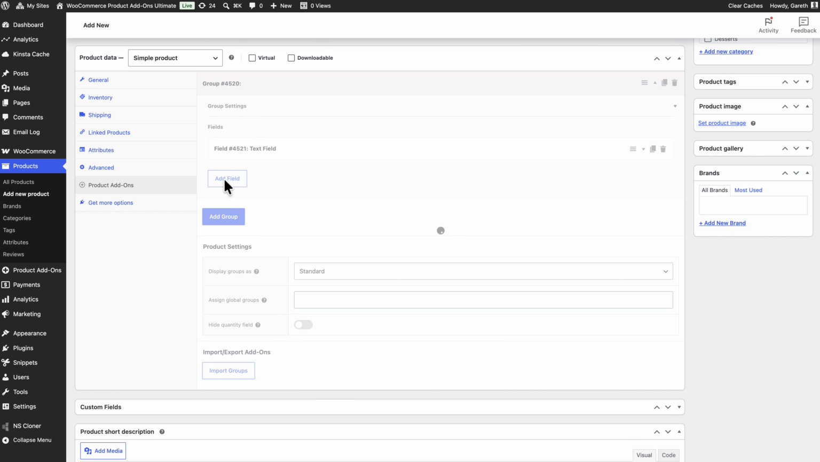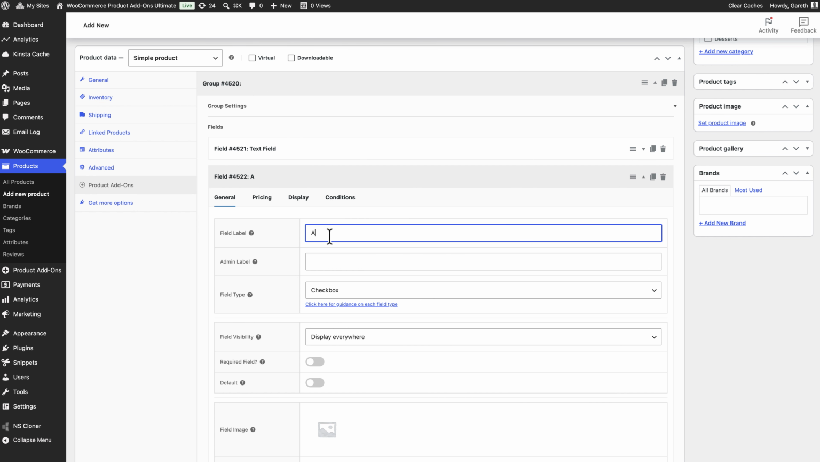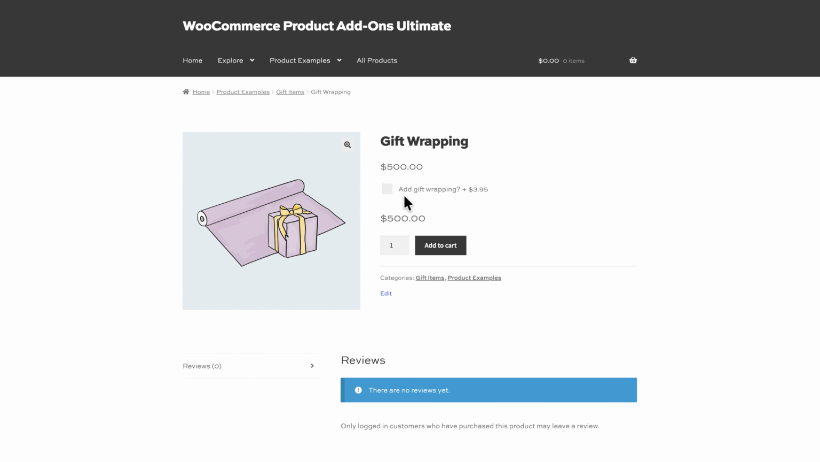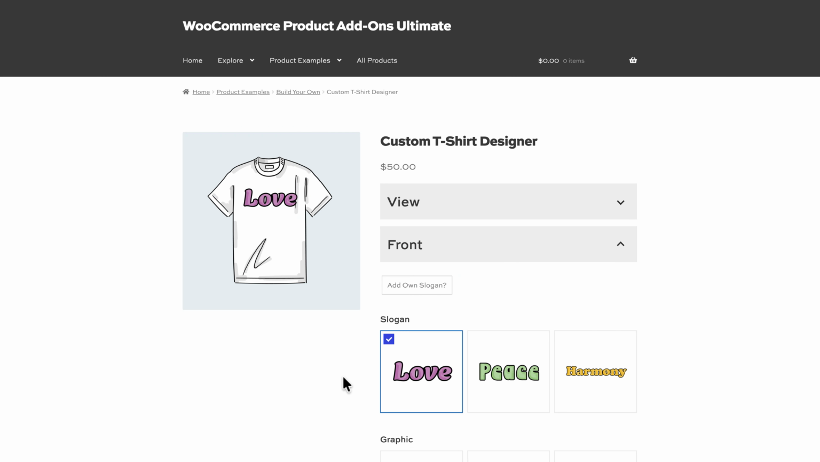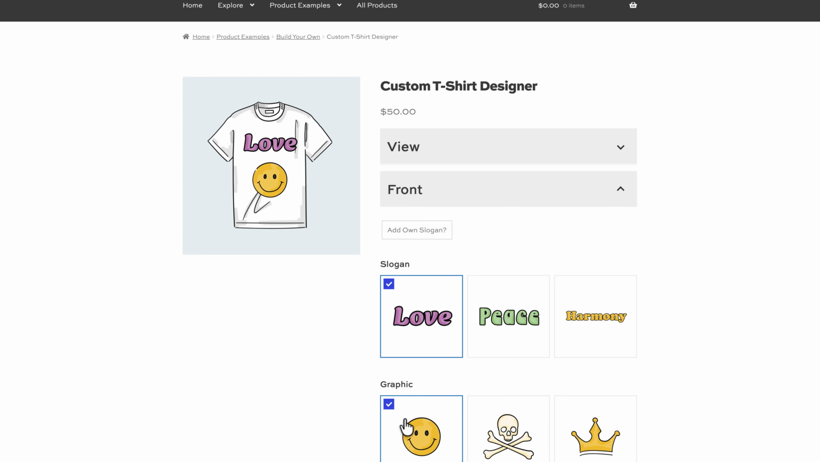There's no coding involved. The plugin works from the standard WooCommerce Product Edit screen, and you can have your first field live in minutes. And when you're ready to go further, advanced features like conditional logic, formula-based pricing, and layered product images give you a level of control that most store owners don't even know is possible.